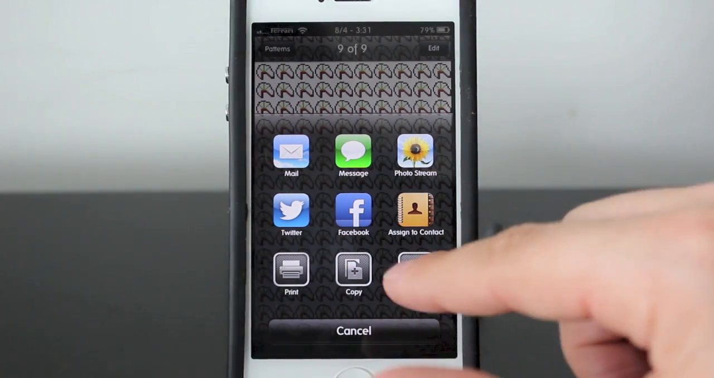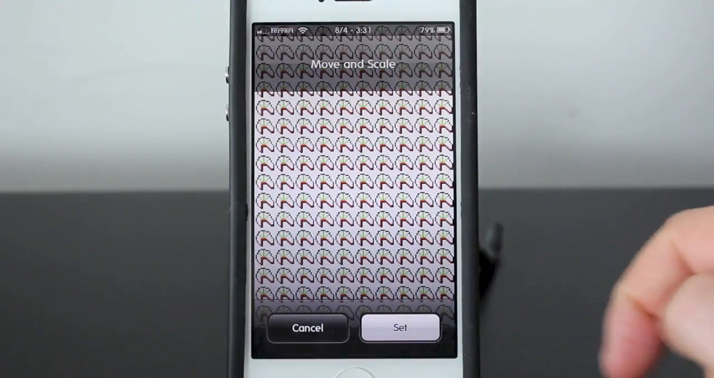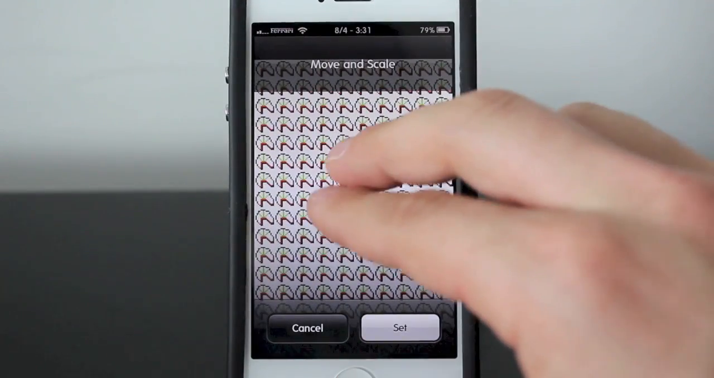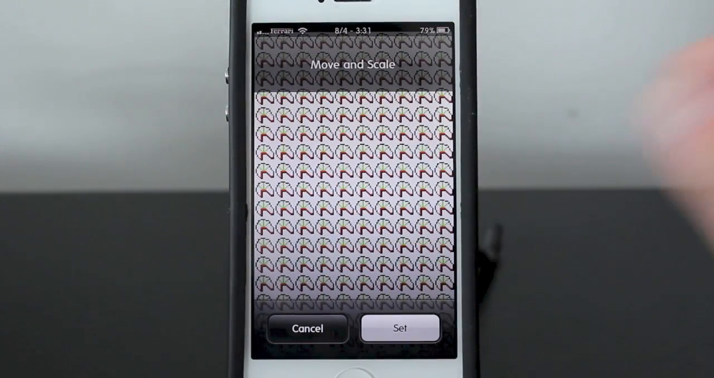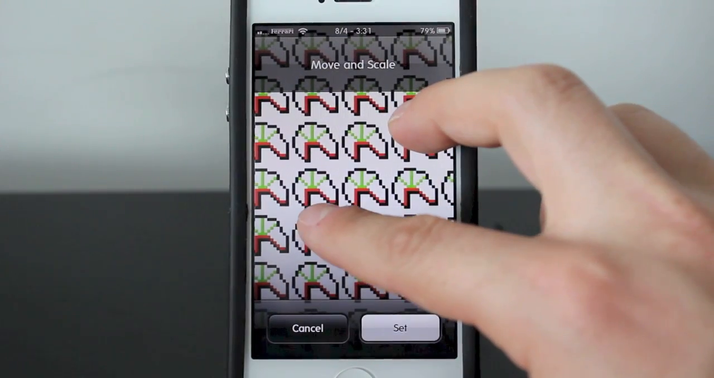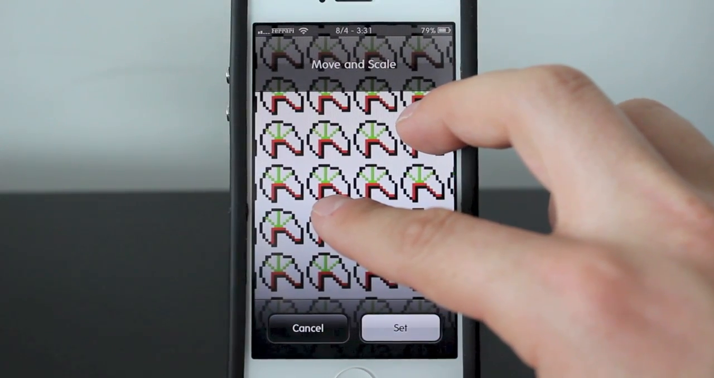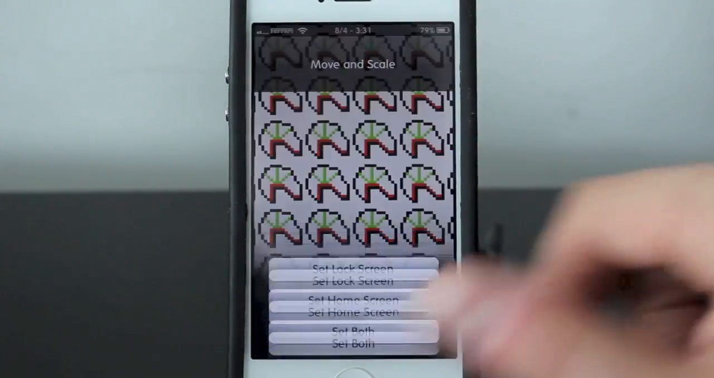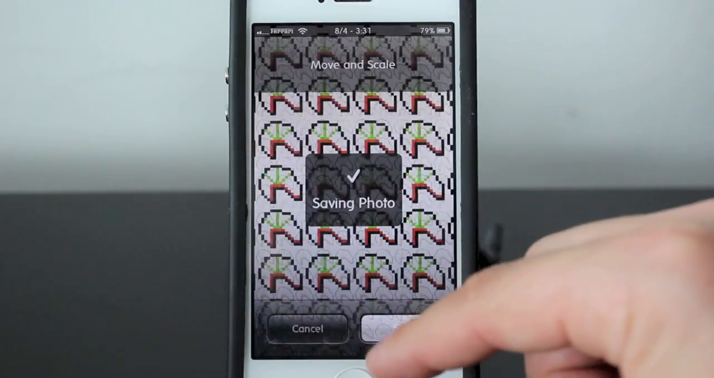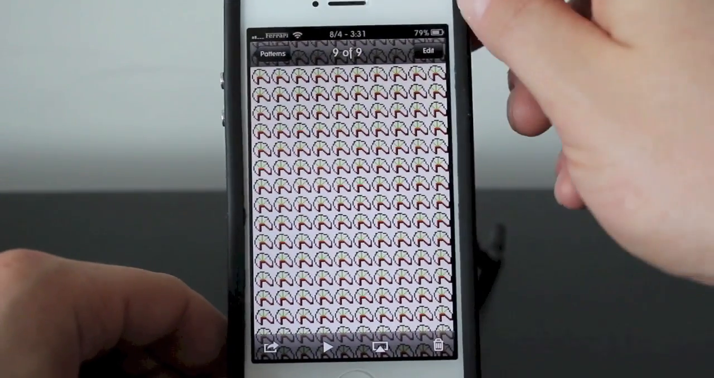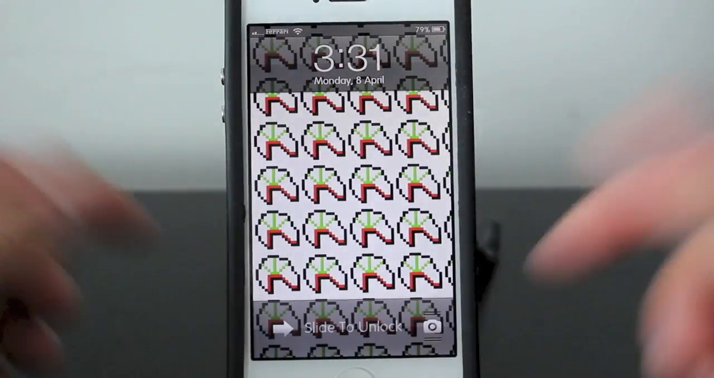We'll go ahead and tap that little button at the bottom. We'll hit use as wallpaper. And now you can move it around or scale it. Now, usually I keep it the way it is, but sometimes I'll zoom it in, which will blur it a little bit, but that's fine. And it'll give you that kind of look. We'll set it. Let's set it as our lock screen and we'll go take a look. Open up our lock screen and there you have it.